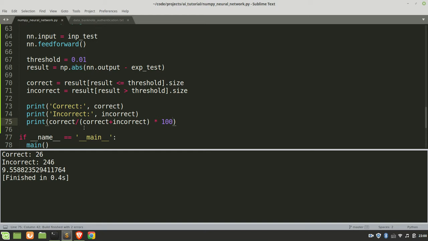So if I run this, I get about 10% accuracy, 26 correct, 246 incorrect. Now, if I set my threshold up a bit higher to say 1/10, I'm going to get a much higher accuracy.